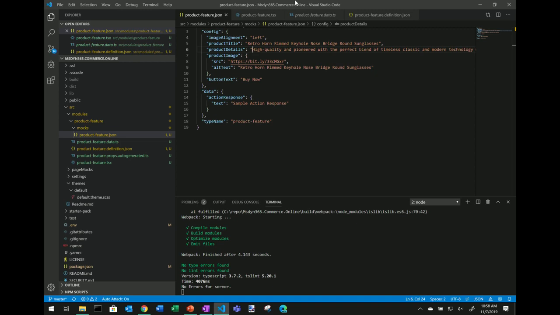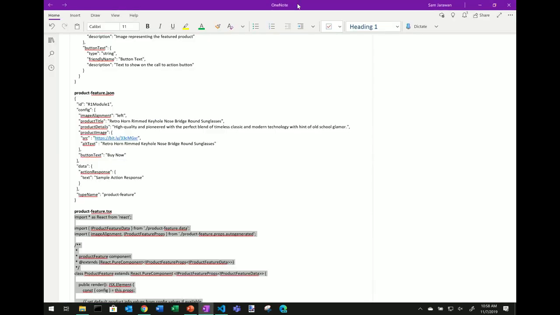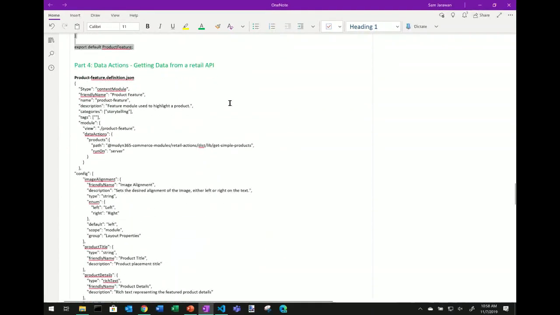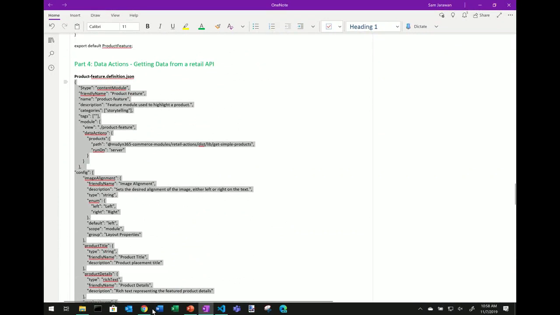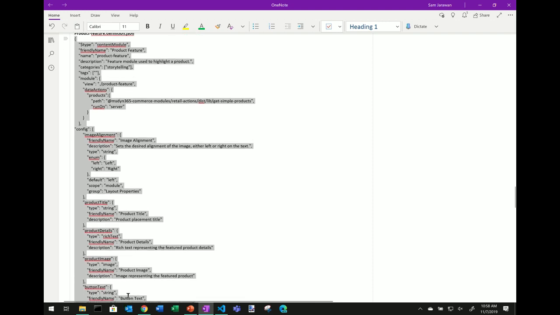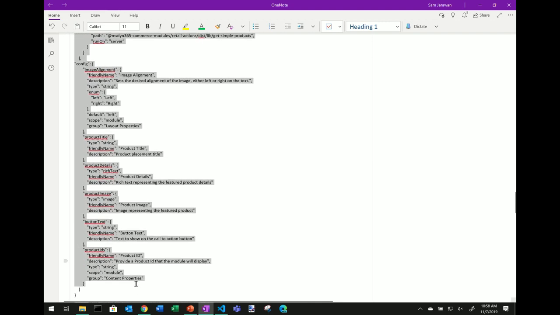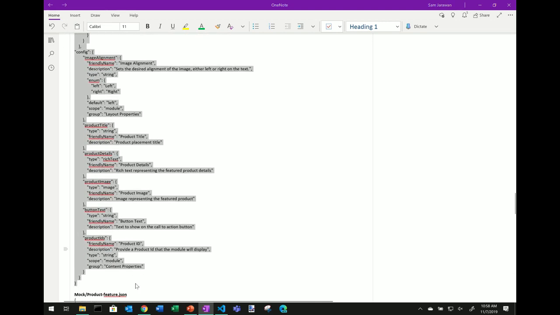All the data would be stored in the CMS system for the title and description. But as I mentioned at the beginning, I wanted to pull data from our retail server. This is where data actions come in. So I'll show you how to use a data action. I'm going to, again, copy and paste and then show you what I'm doing.